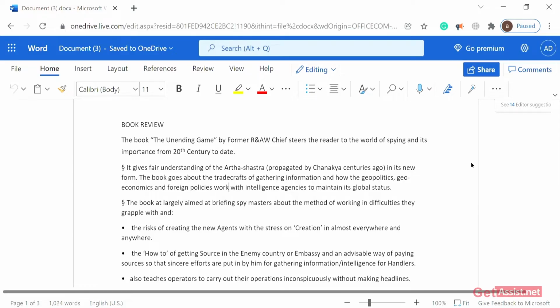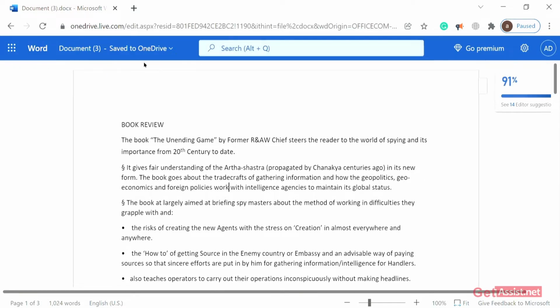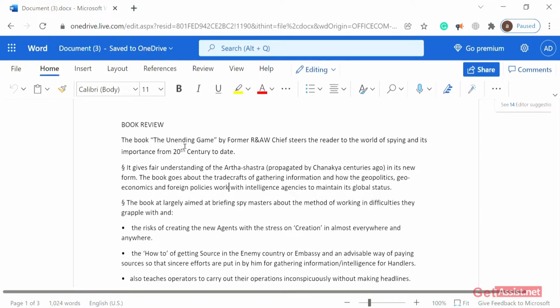Open any of the documents on your Microsoft Word account through the browser. I've opened a book review. Go to the taskbar and just click on this view option.